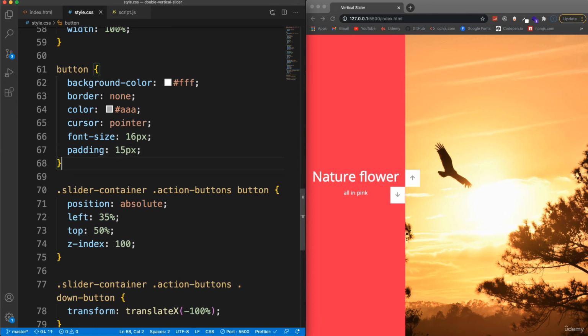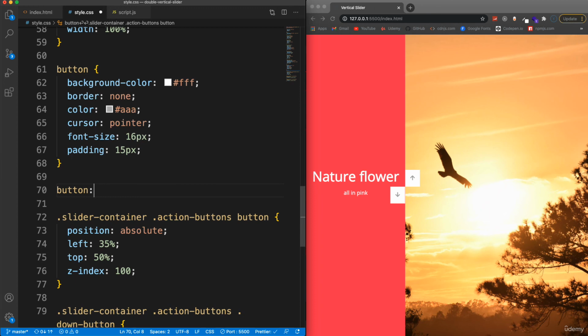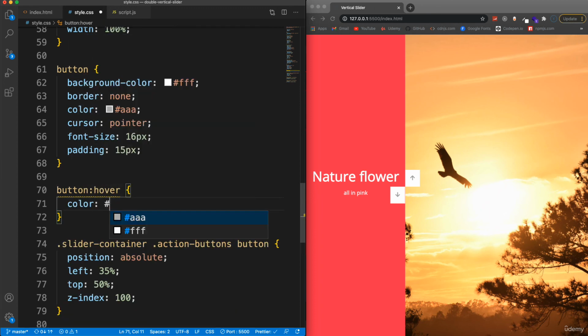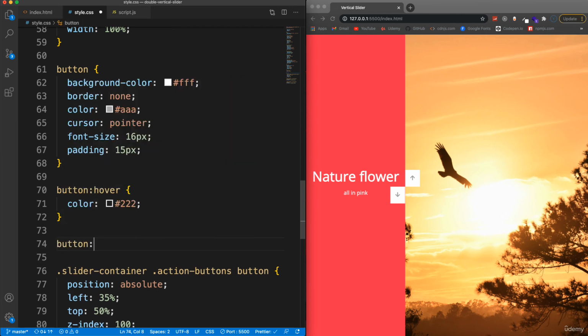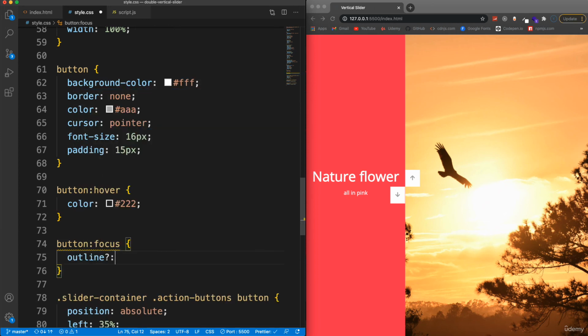And on hover, let's say button hover, set the color to 222, just a little darker. And we don't want any outline, so any button in the focus state, we want to set the outline to none. All right. Now if we hover over, it gets darker.